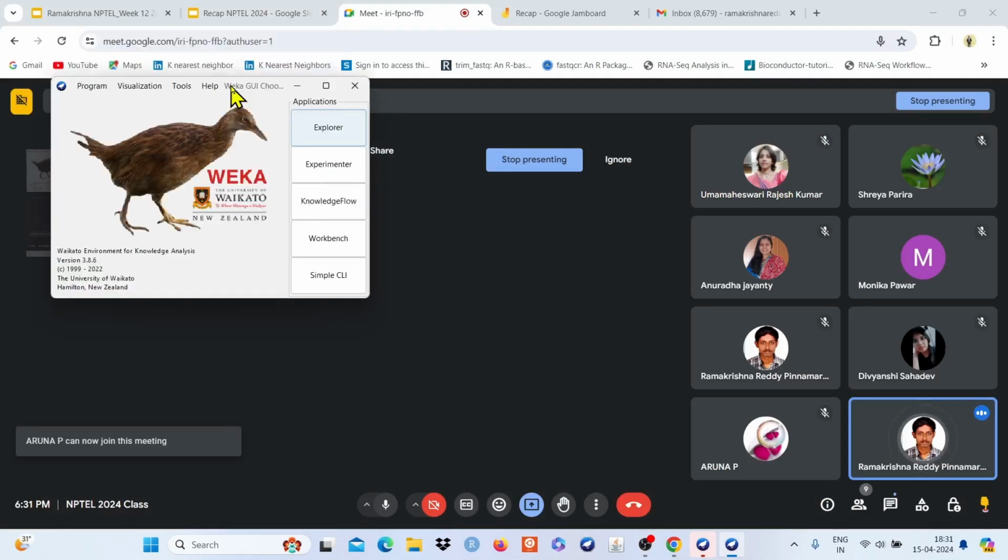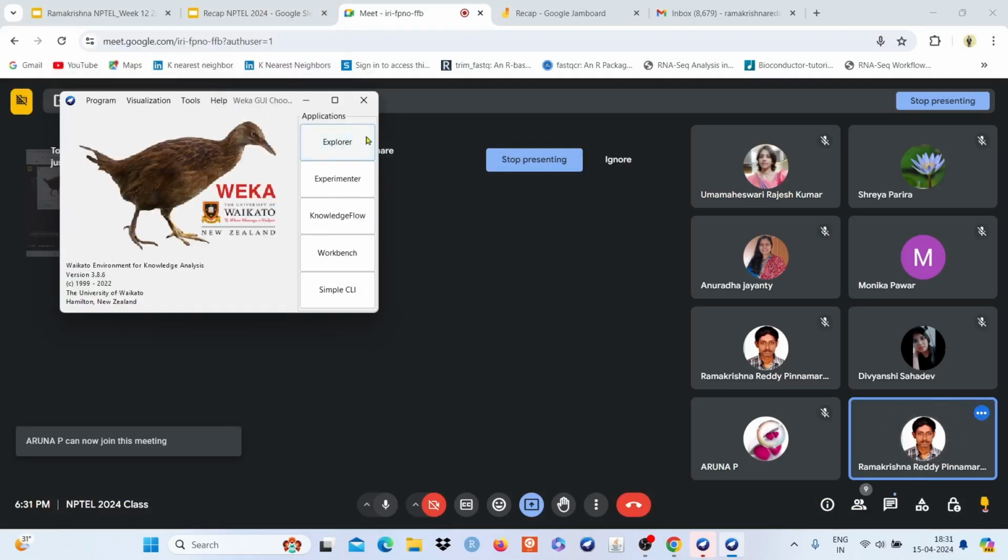So here is how the Weka welcome page looks like. Here you have options like Explorer, Experimenter, Knowledge Flow, Workbench, and Simple CLI. First, let's start with the Explorer. The Experimenter, Knowledge Flow, Workbench, and Simple Command Line are the ones to use once installed within your system.